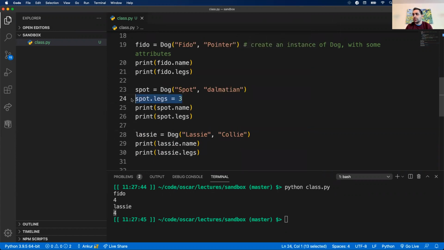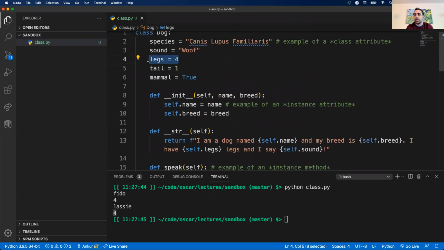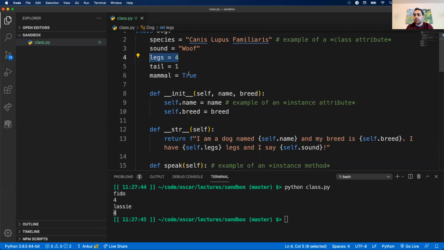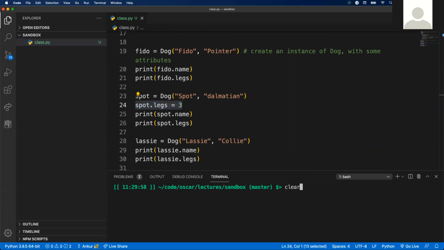So notice line 24, I'm assigning to the .legs value. The question is, am I assigning to this value, which is a class value? Am I actually updating the class level attribute such that all dogs are going to have 3 legs now? No, no way. I wouldn't want to, but let's see if I'm actually doing it.